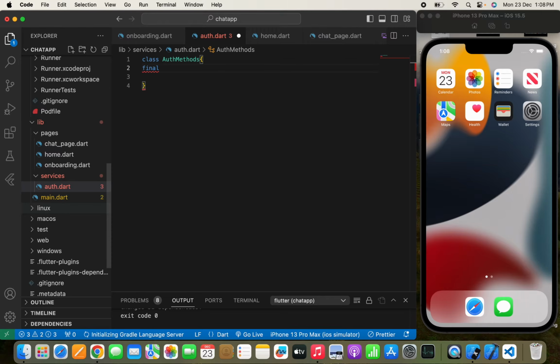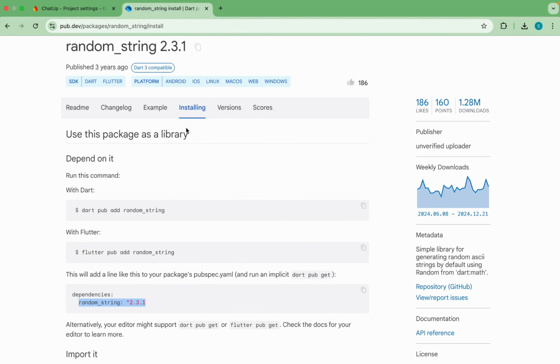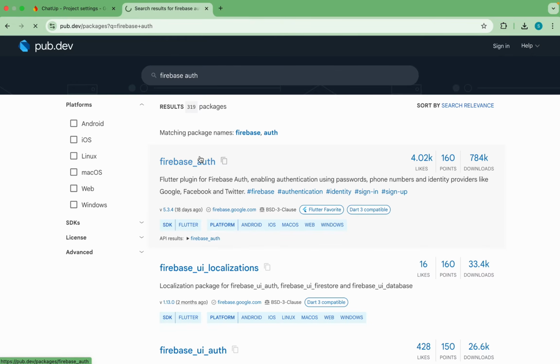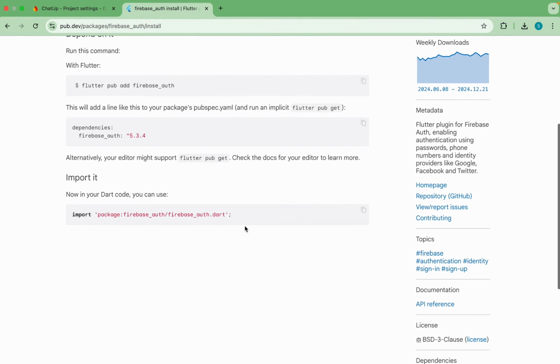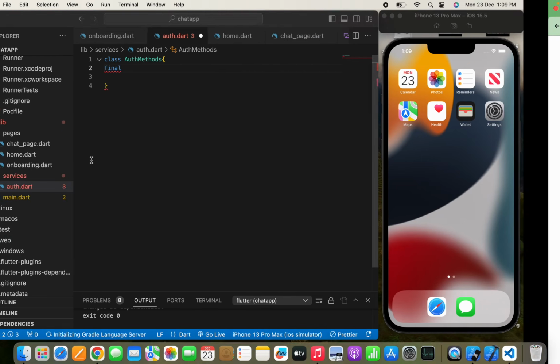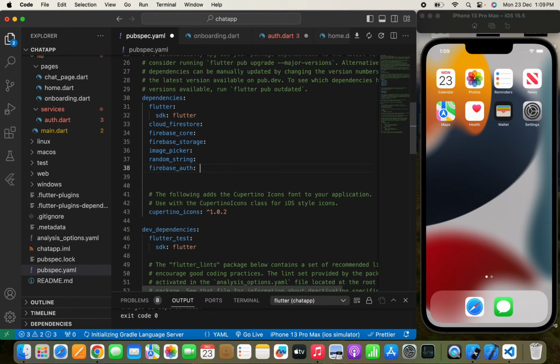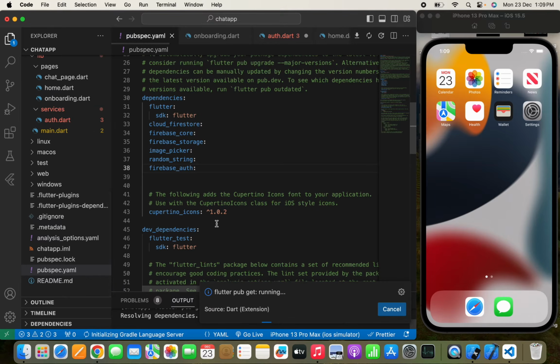Now the Firebase authentication, I think we haven't added the Firebase auth package to enable authentication in our Flutter app. So let's move to pub.dev again because we need to add Firebase authentication from there. We simply search Firebase auth, copy this package, and paste it over here in the pubspec.yaml file. Now remove this version from here to simply run this package.